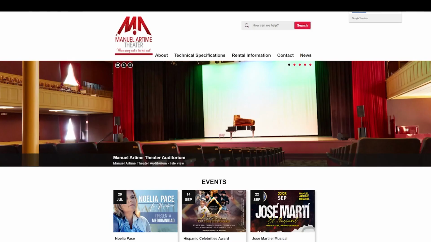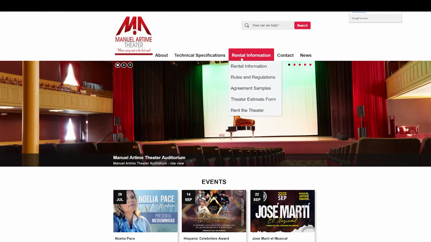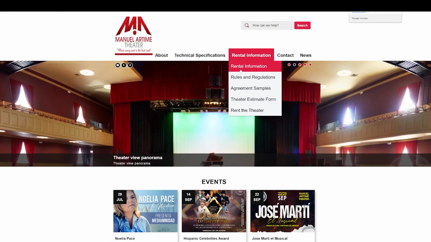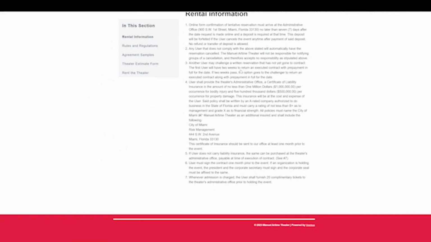This guide will help you navigate our website to find information regarding the rental of the theater, as well as an introductory video of how to use our online booking system. From the main page, we are going to click on Rental Information. On the left side, you can see the options you have regarding the rental information.